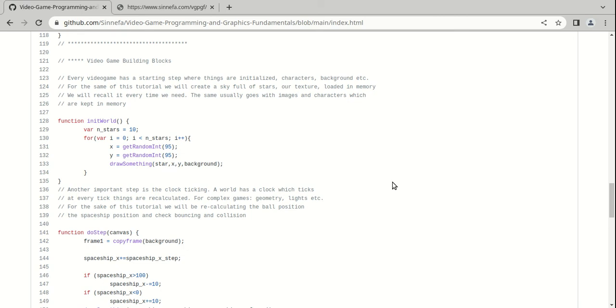And the same usually goes with other things that in our case are not there, but basically it's like the matrices that we defined before. It's just this. We take 10 random numbers and we draw something, the star, on the background. So this background is completely in memory. Still, we haven't drawn anything on the screen.